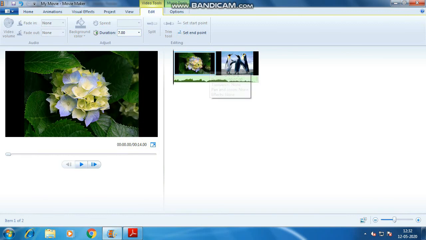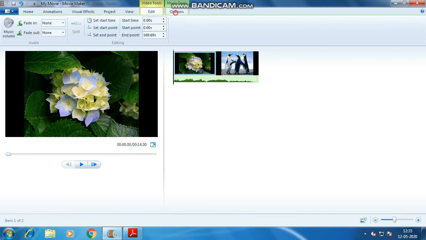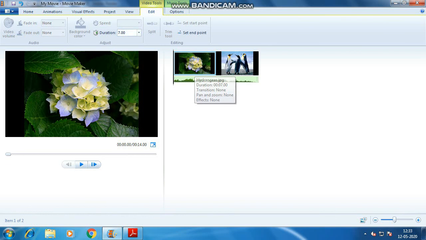Let me increase the size of this. You can see when you are double clicking on this image, you are having this edit and options, right? These are the virtual tabs, video tools, music tools, where you can edit the media clips with some options given here. I am double clicking on this first image. It is showing a duration.